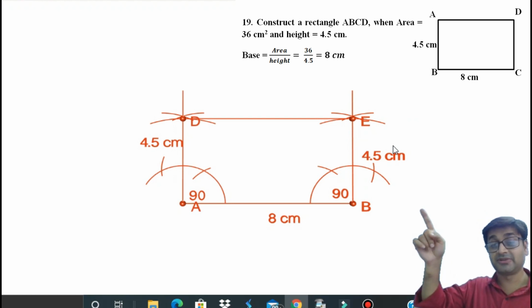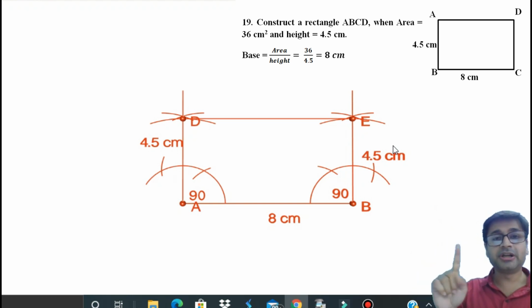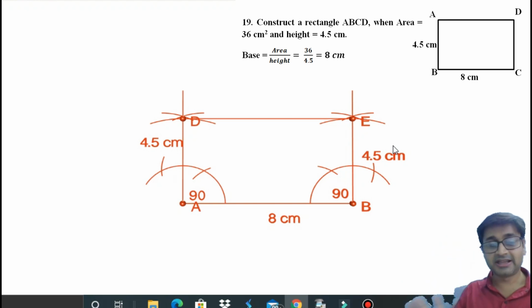I have written E, my mistake, I'm sorry. Change that E to C. So your ABCD rectangle is ready then. How many of you all were able to do this on your own? Great. The only difference with this one is that they've given you the area and the base, or area and the height. We found the base. There is nothing else apart from this. I hope you could manage this one.